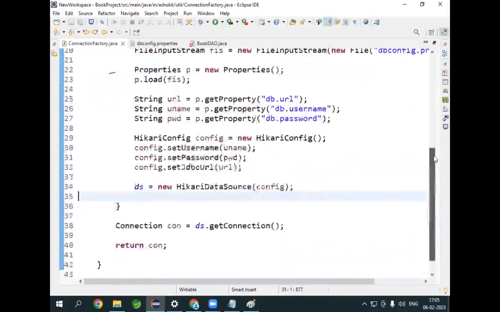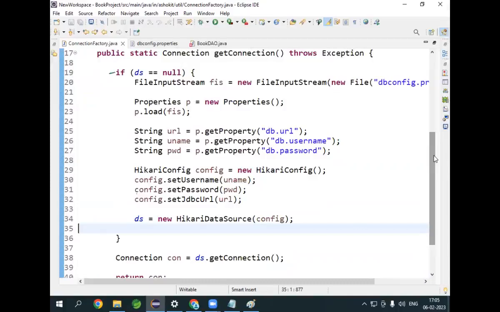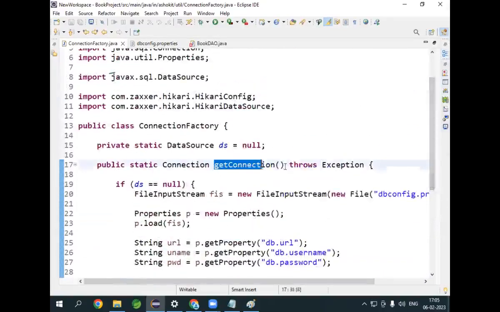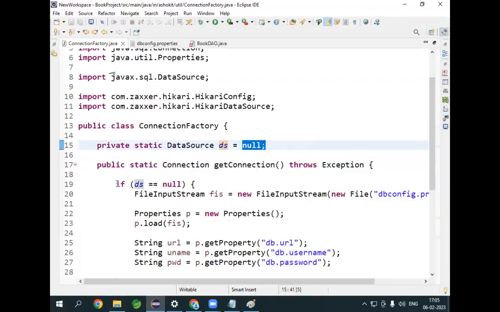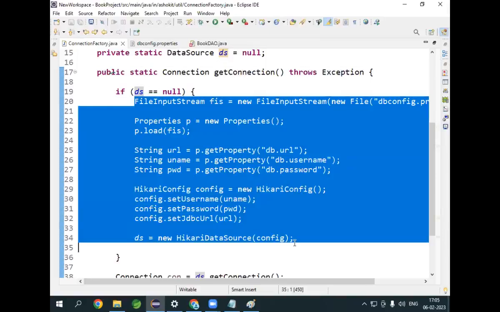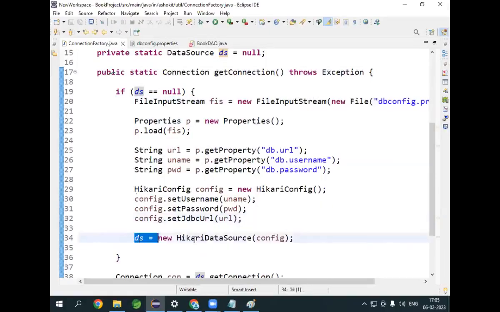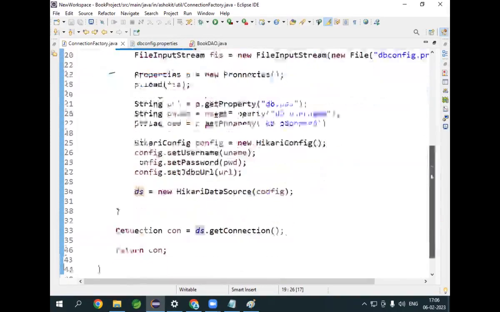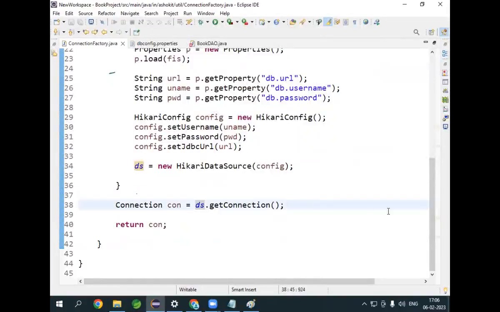How many times will the connection pool be created now? Only one time. Why will it be created only one time now? The first time, when I call this method, what is the data source value? Null. If ds is equal to null, then what will happen? The logic will be executed. The connection pool will be created. The data source object will be initialized with the data source. Next time when I call get connection, will the condition be satisfied or not? Not satisfied. Then what will it do? Directly return the connection. Is a static block required?